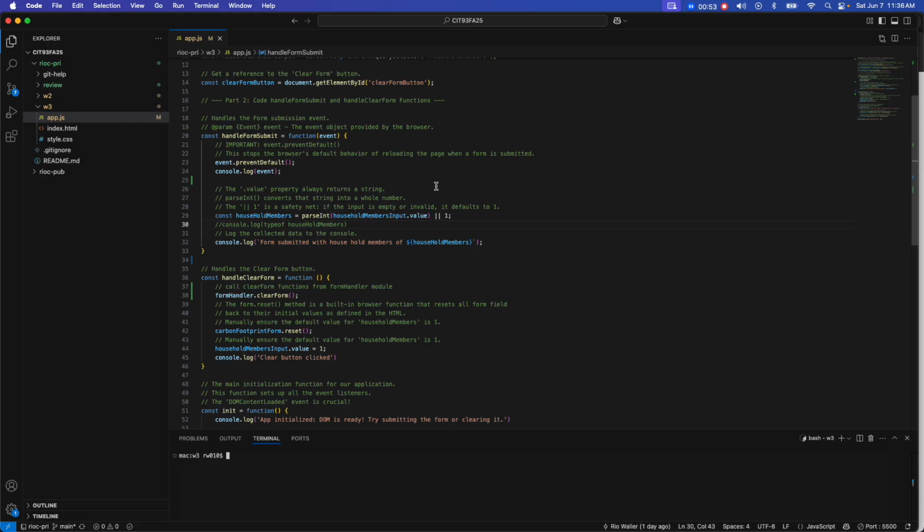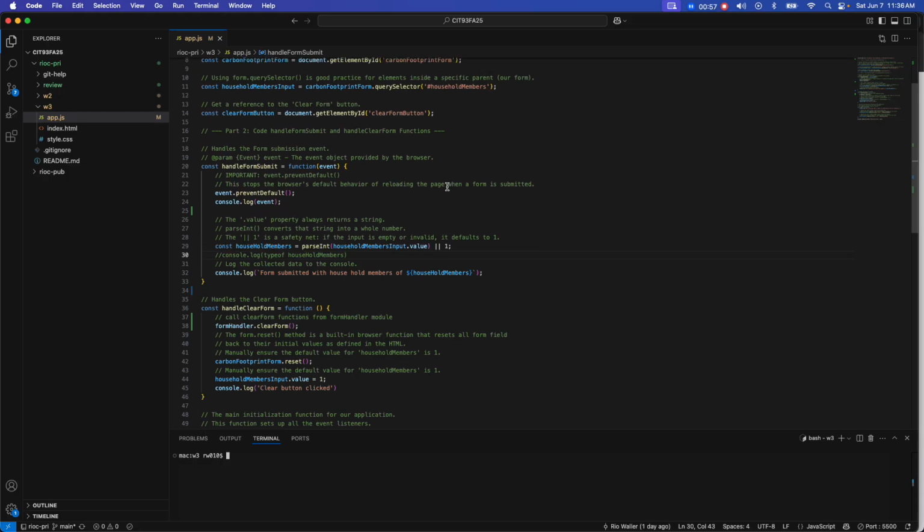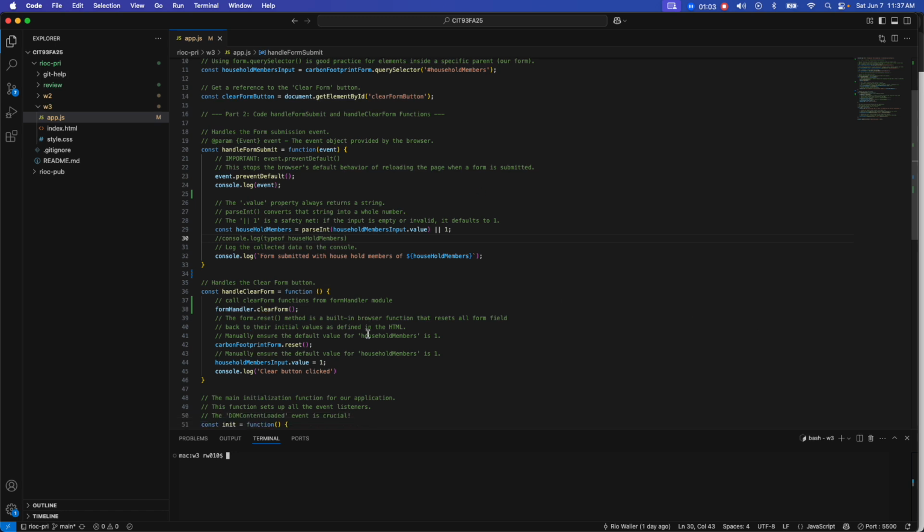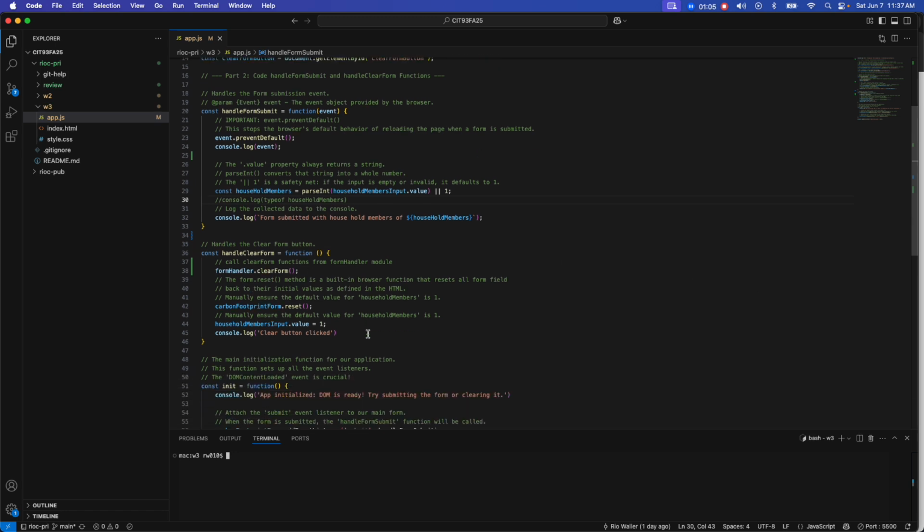Because in this first part, we're only looking at 4 inputs. And we're going to do much more than just handle those inputs and clear that form. We're going to calculate footprint. We're going to output some things. So as our code base grows and includes much more functionality, we need a way to manage it. And modules in JavaScript is just that.